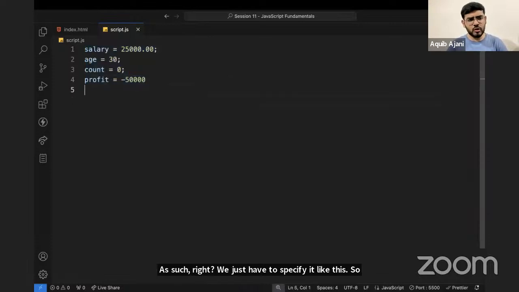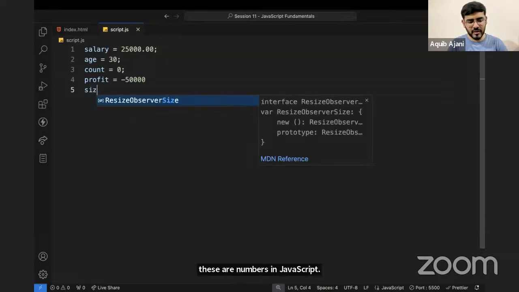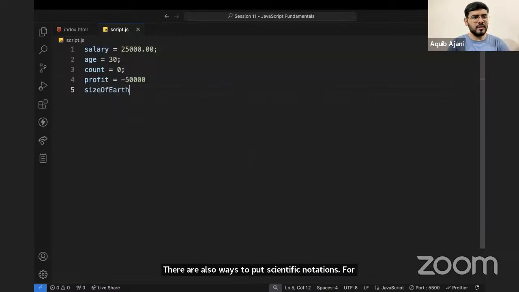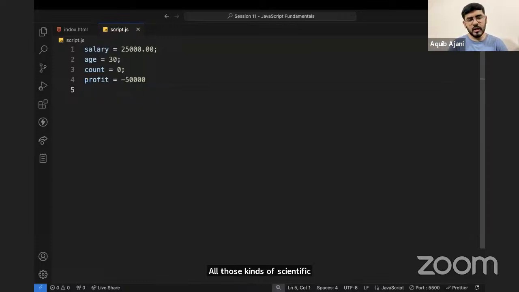There are also ways to put scientific notations. For example, we can say size of Earth, just a random example, something like e to the power of 10, so that's e plus 10. We have these scientific notations as well. So 10e+10, 10e-10, all those kinds of scientific notations are also supported. That's how very big or very small numbers are represented using scientific notation.